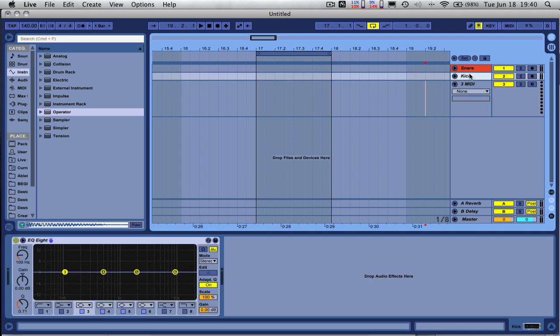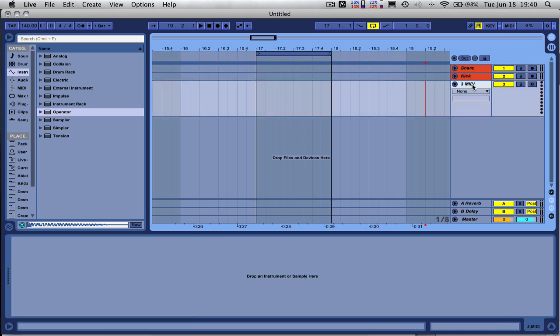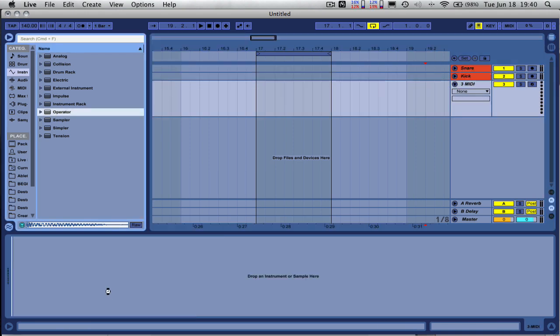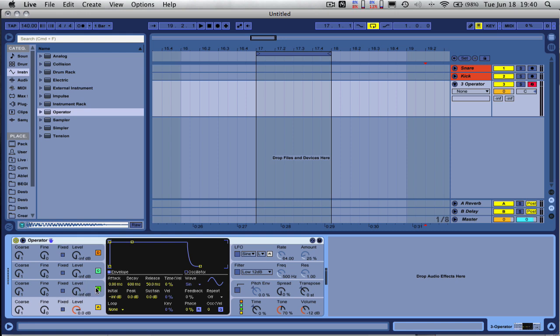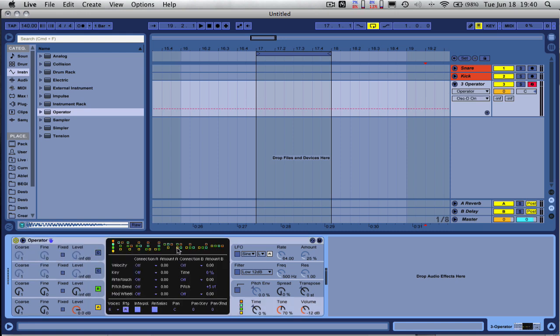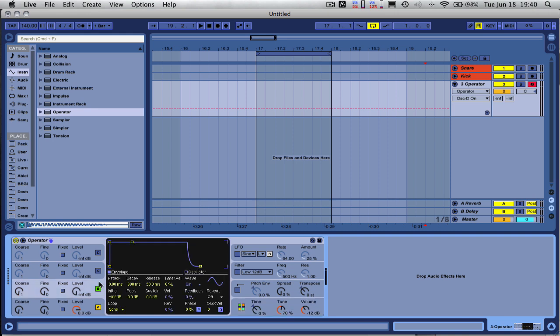Just brand new, I just made some tracks here for my kick and snare. Drag an instance of Operator into a new MIDI track. First thing is I'll change this down here to this little square. Basically, signal from A flows into B, and then separately the signal from C flows into D. So just using A and B for the moment.